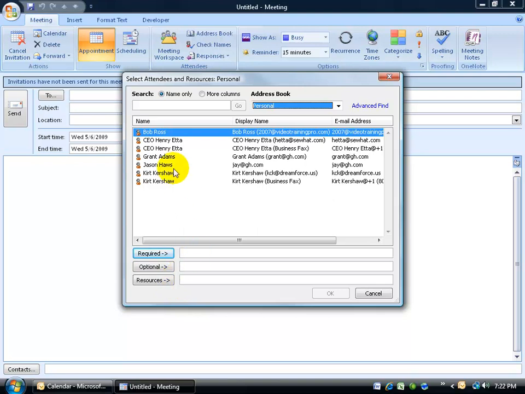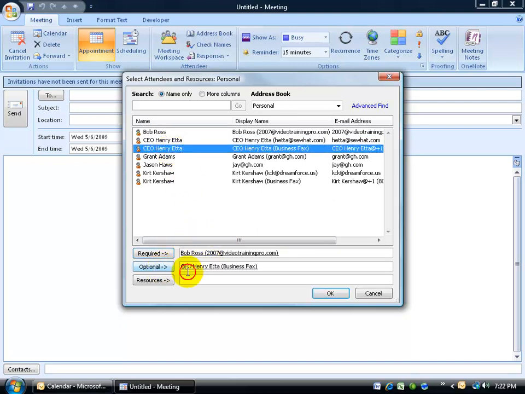So in other words, I can come up here and select, let's say, Bob Ross, click on the required button. It adds his email address down below, so when he gets this scheduled meeting, it's going to show that he's required to attend. Maybe this is a meeting about promotions and Bob Ross is one of the employees who's going to get a promotion. And then we can select others like Henrietta, where she's optional. Maybe she doesn't have to attend because she might be busy.